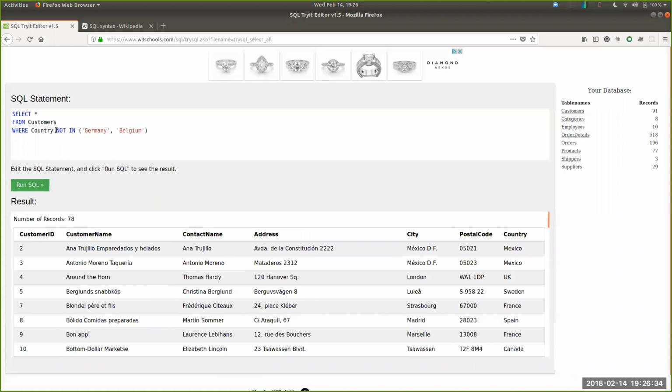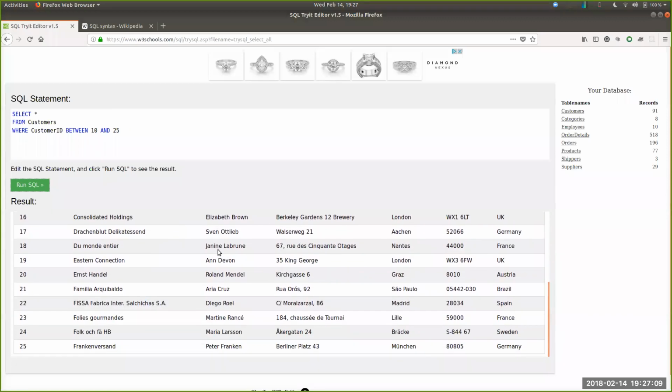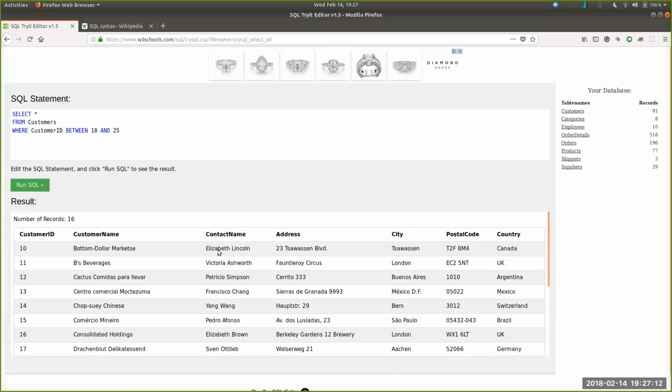I'm going to go back to the postal code. Or we'll just use the customer ID. Let's go to customer ID. And another operator we can use is between. So we say between 10 and 25. And this is going to give us all the customers where customer ID is between 10 and 25. And we can say not between.